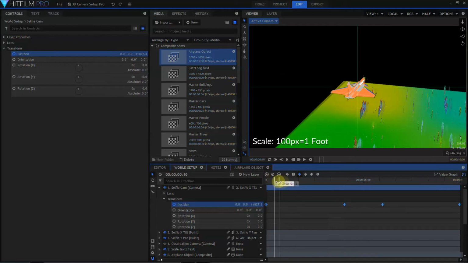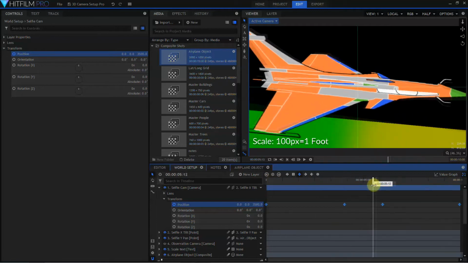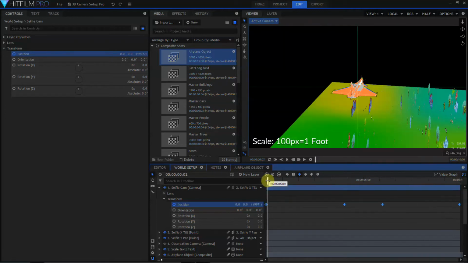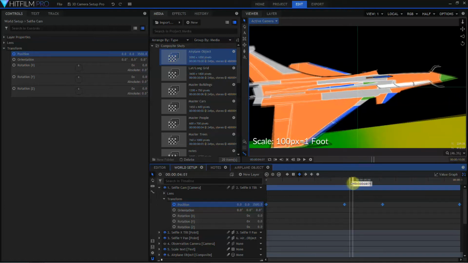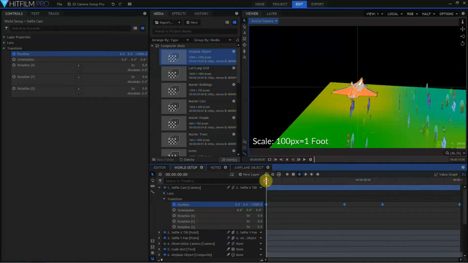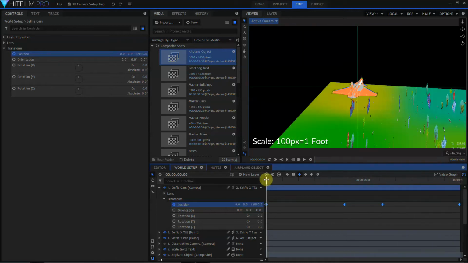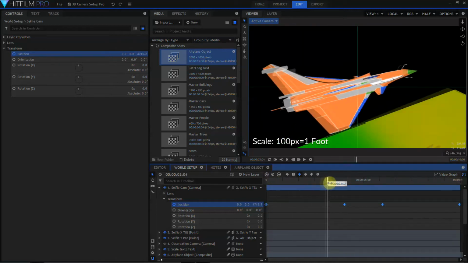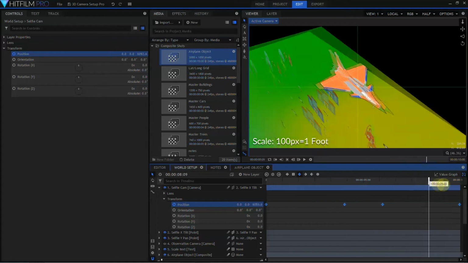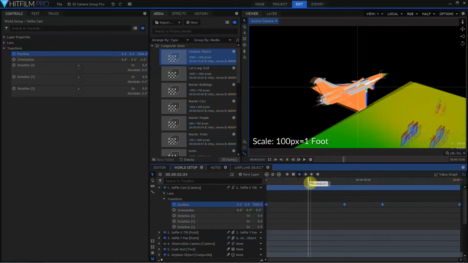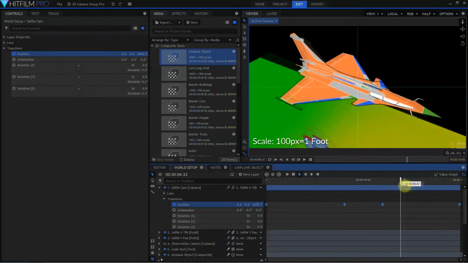And now when we scrub the playhead, we see not only is our camera rotating around our plane, it's moving closer to the plane, holding position, and then moving out again. So to sum up, this type of selfie rig is very useful for sweeping and moving cameras around a moving object while keeping that moving object centered in the frame.